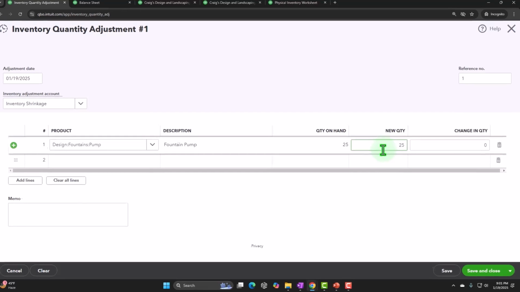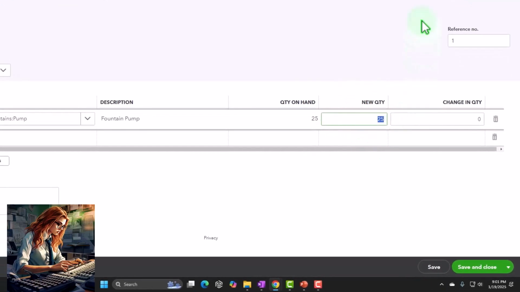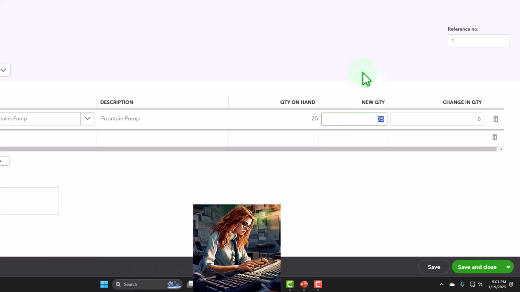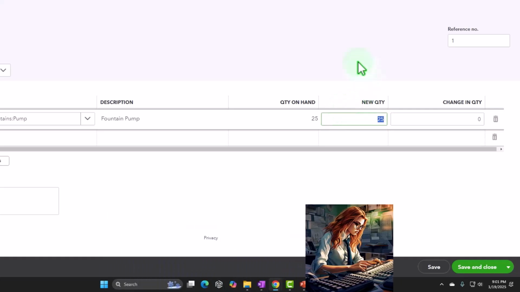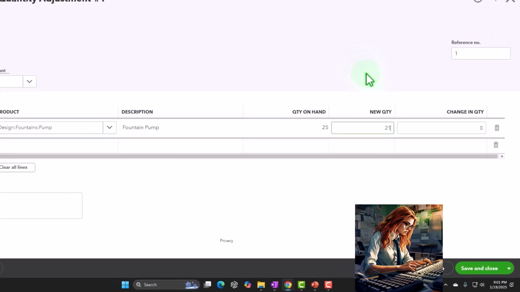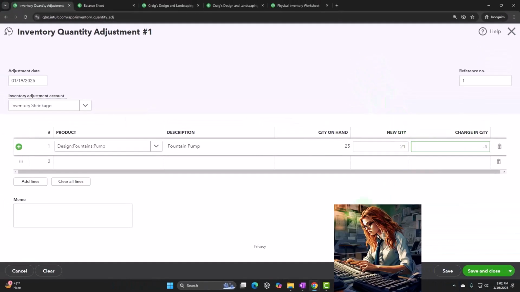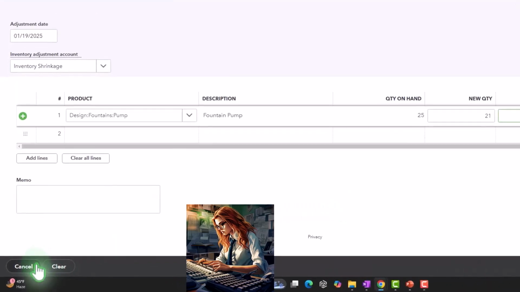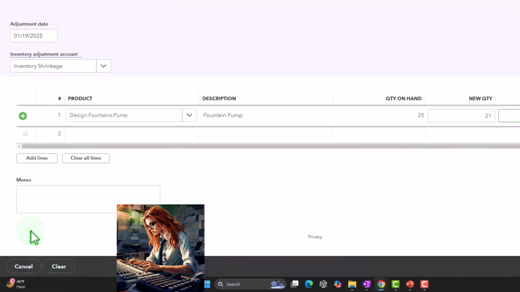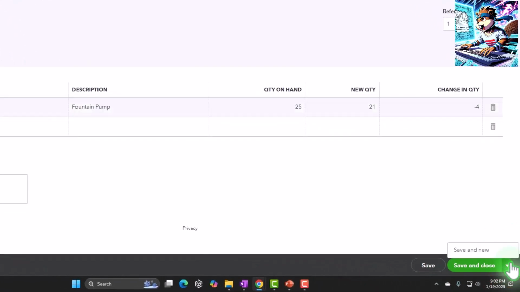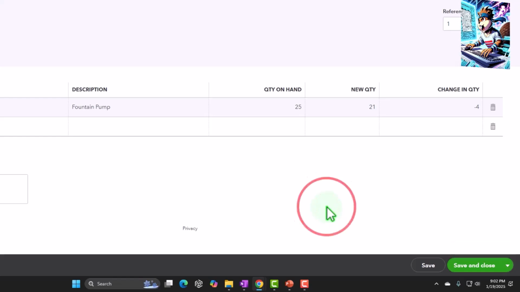This one has 25. Okay, let's say that we counted this one, and so this is the quantity on hand, but we say we counted it and there's only 21 of them. So that means there's a change of 4 that has been removed. Then down here, we can enter a memo if we want to, we can cancel it, we can clear it, we can save it. And in the drop down, we have save and new and save and close.